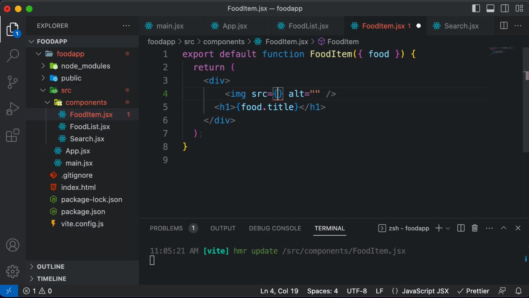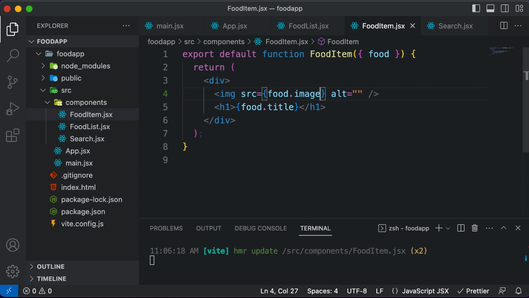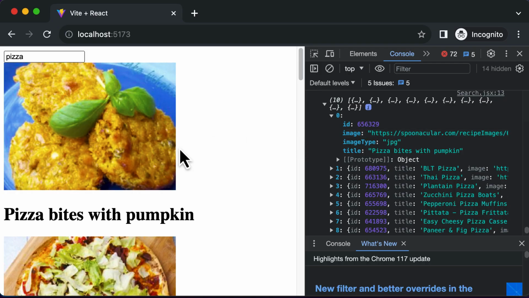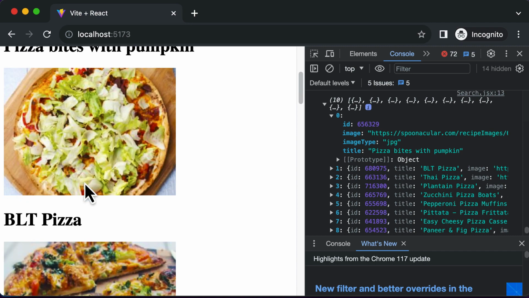So over here I could say food.image, and if I save this, go back here. Now, as you can see, we have the name of the recipe along with the image displayed up over here. So in a similar fashion, you could also go ahead and display the ID as well, but we are not concerned with the ID. Therefore, we won't use it up over here.